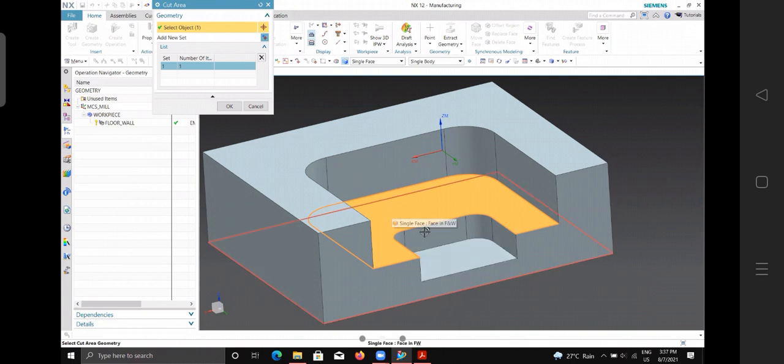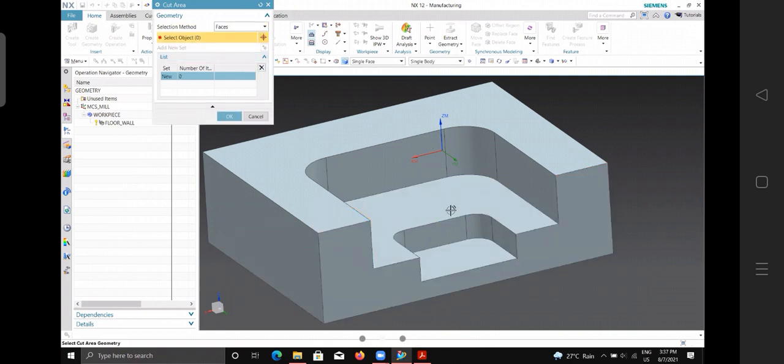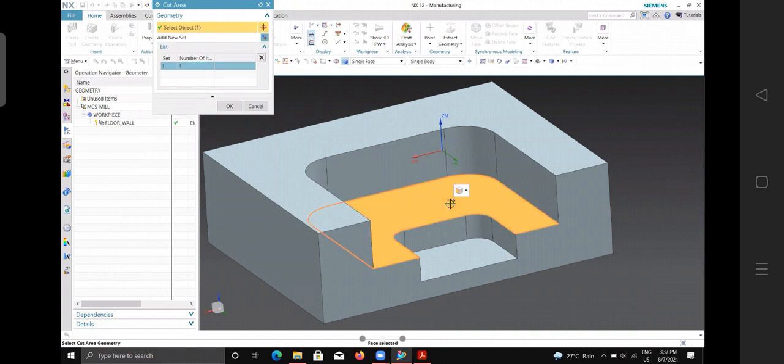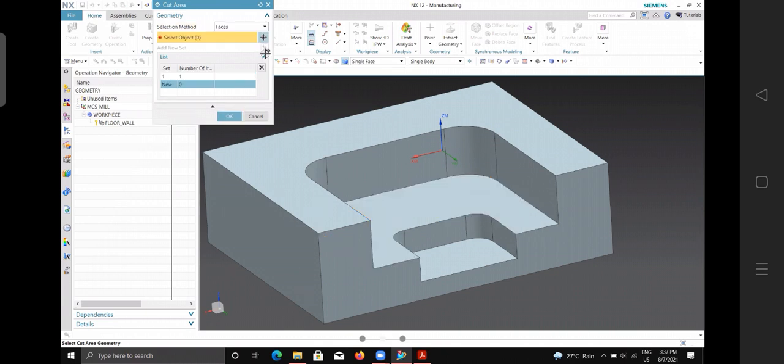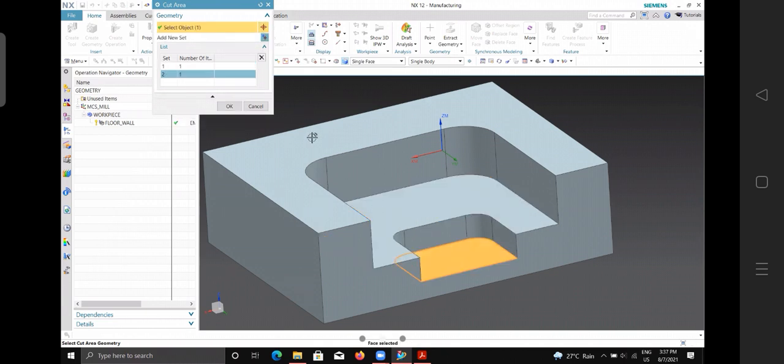Don't click on the second floor and third floor together. You should always select them as separate sets. So select the second floor, then click on add new set and select the third one. You will see the list and it will have two sets. So that has been added. Now click OK.